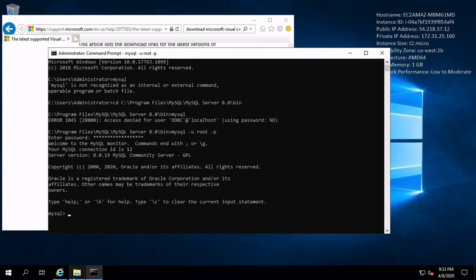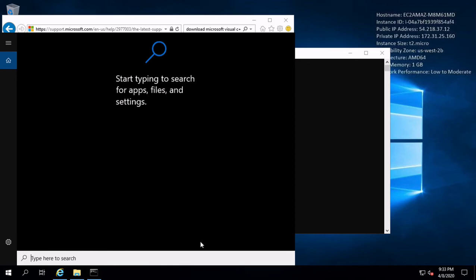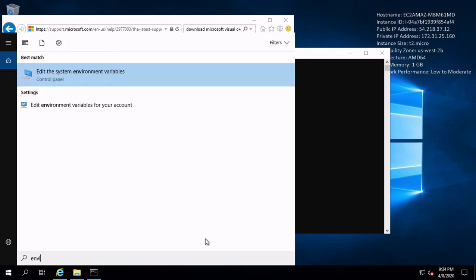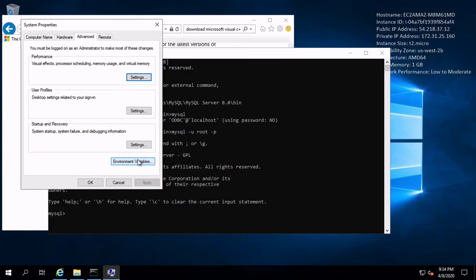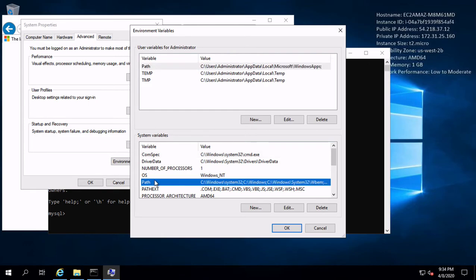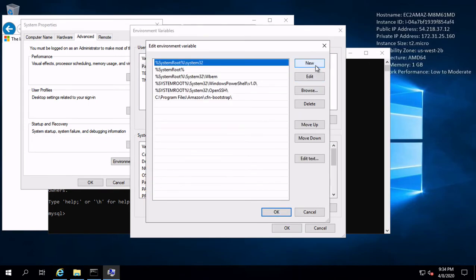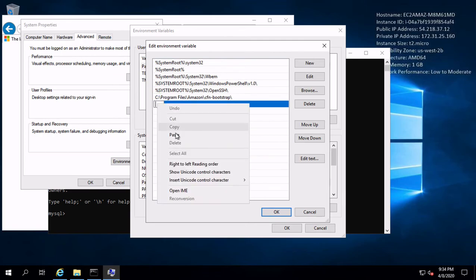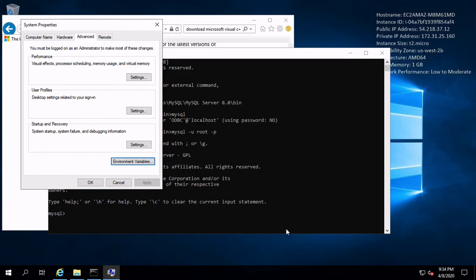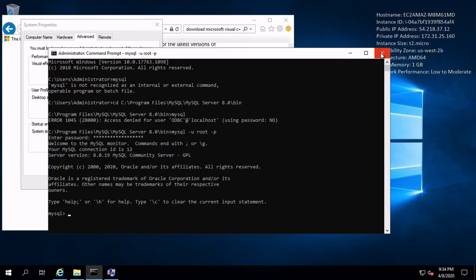So what we need to do is go ahead and search keyword environment and click edit the system environment variables. Under system variables, double click Path, click new and paste that address and click OK. Now let's just restart the command prompt.